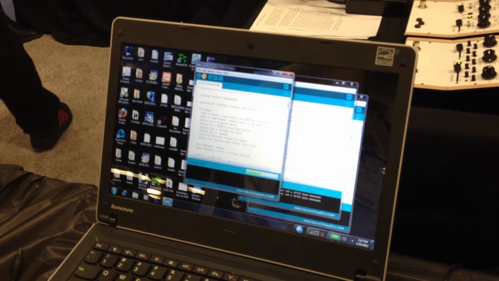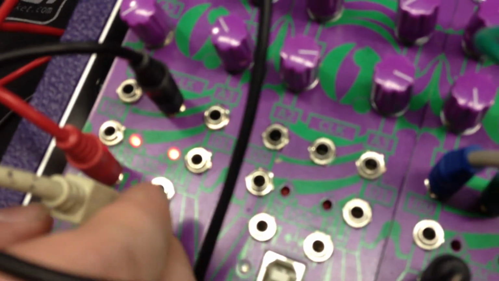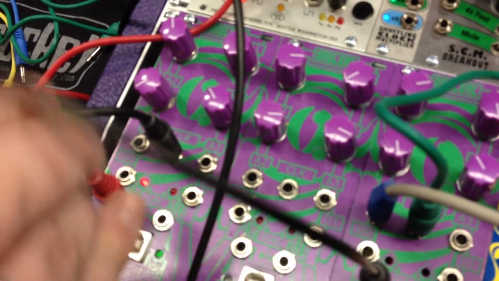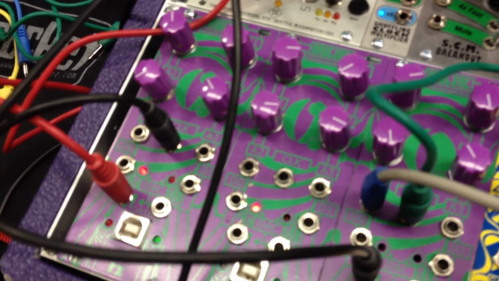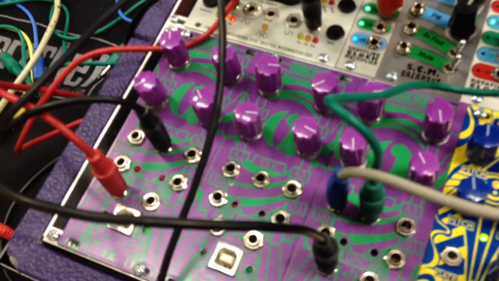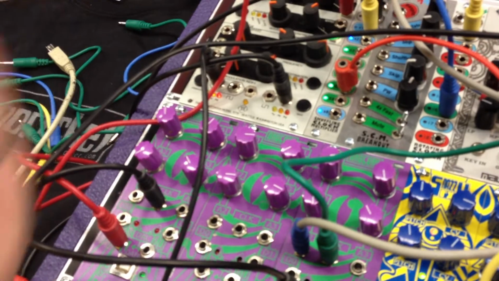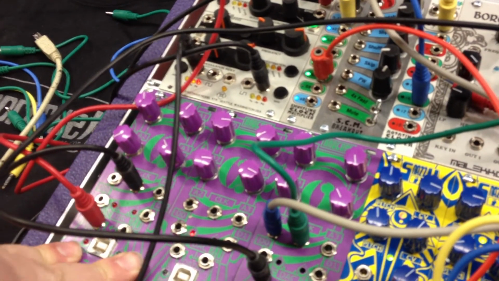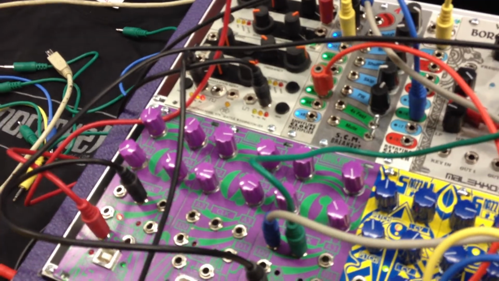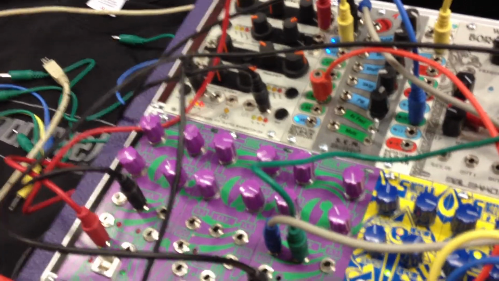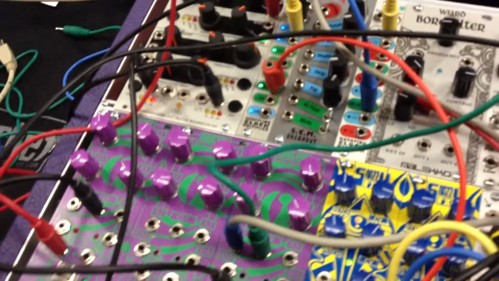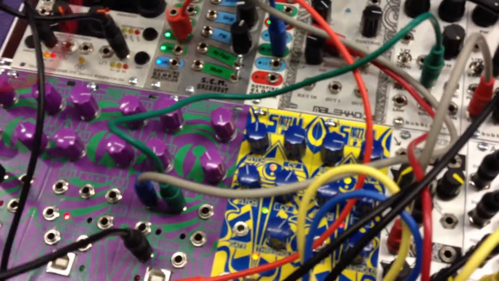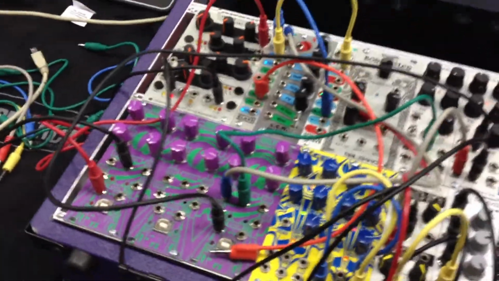It's got to recognize it. It's done uploading already. And then once you've uploaded the thing, it's now a completely different module. And it'll retain that program even when the power is turned off. So if you're going to do a live show, you can put a couple of these in your rack and they can become different modules in between songs, which is kind of neat. That is cool. So that's the Ardcore.